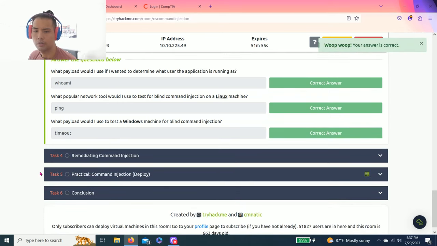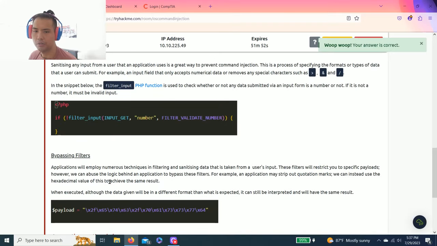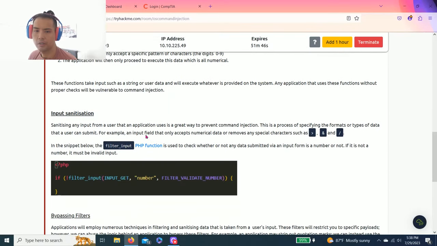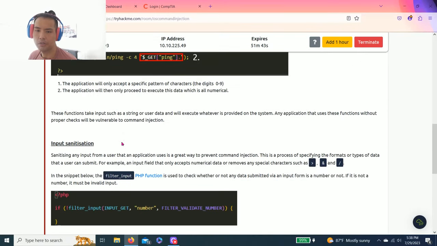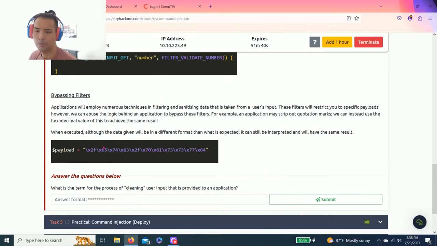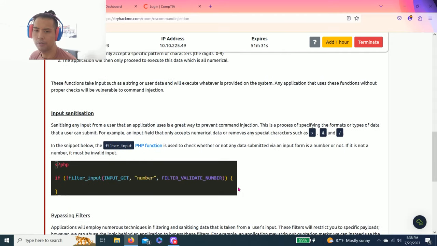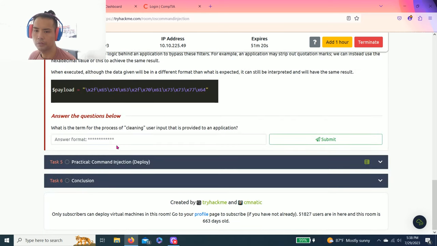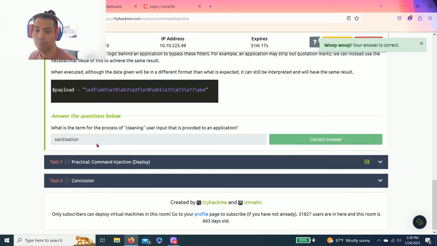All right, task four, remediating command injection. So this talks about preventing command injection in different ways: vulnerable functions, input sanitation, bypassing filters. And the question is, what is the term for processing of cleaning user input that is provided to an application? And obviously it's sanitation. So there you go.